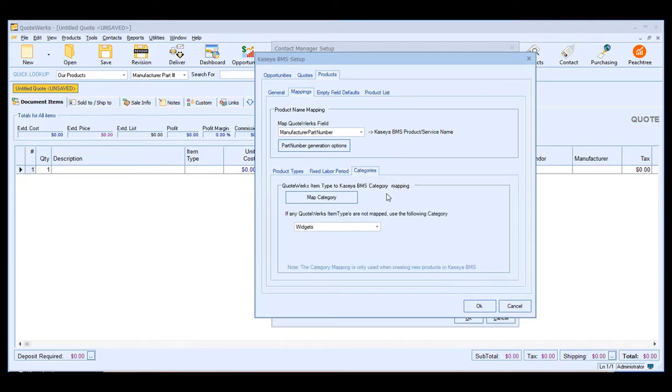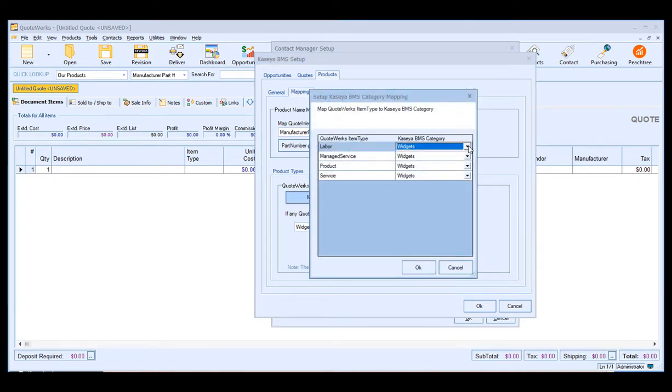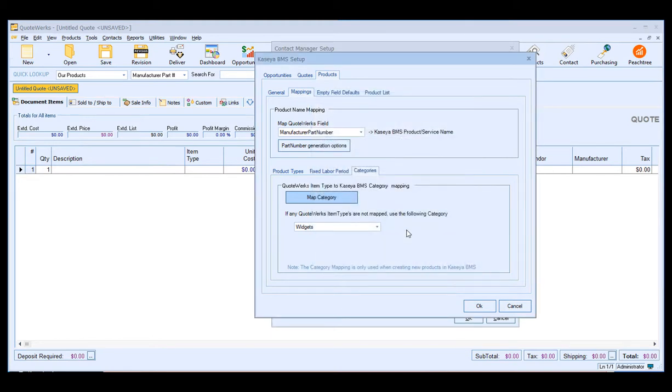And then finally, the categories tab. This is where you'll set the QuoteWerks item type to map over to the Kaseya category. But just like the other tabs, just click on the drop down and select the proper category for the various item type in QuoteWerks, and then click OK to save your settings.